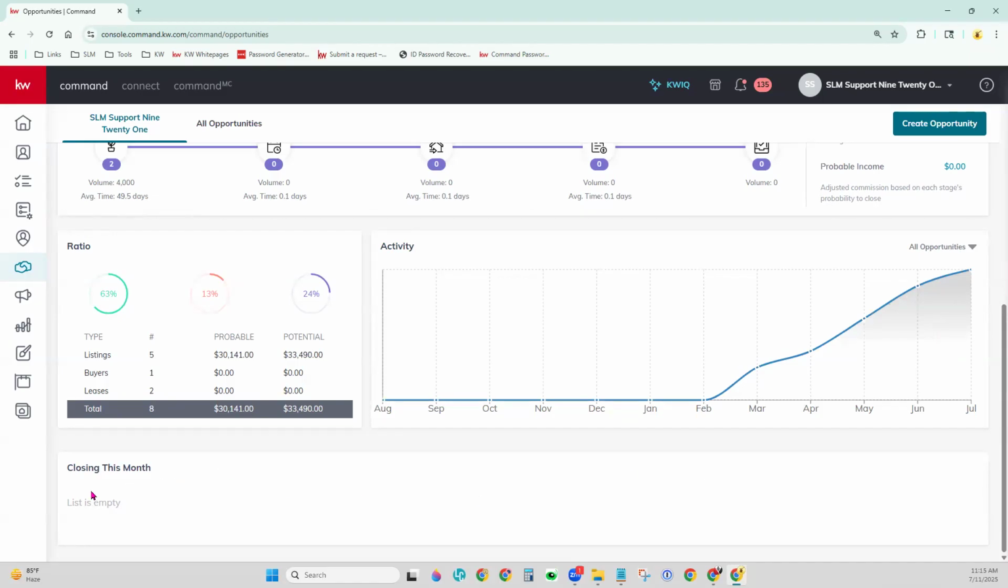At the bottom, you'll see closings that you may have scheduled in the next 30 days. So if you have a closing in the next 30 days, you should see them listed down here just as a quick visual so that you can see what kind of business you got going on.